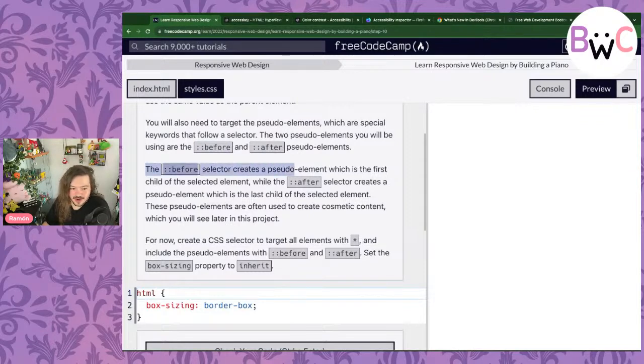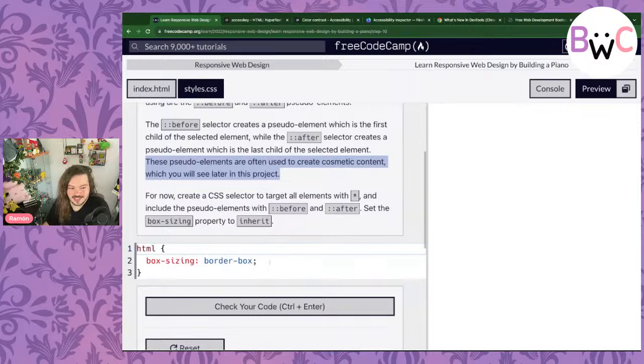Before is going to create a pseudo element, which is the first child of the selected element. So if we have a P with a before element, that before is part of the P. And there's also an after, which comes after the content of the element we're styling. Oftentimes we use these to create cosmetic content, such as that question number, but also some cool drawing effects, which is what we're going to be seeing here.